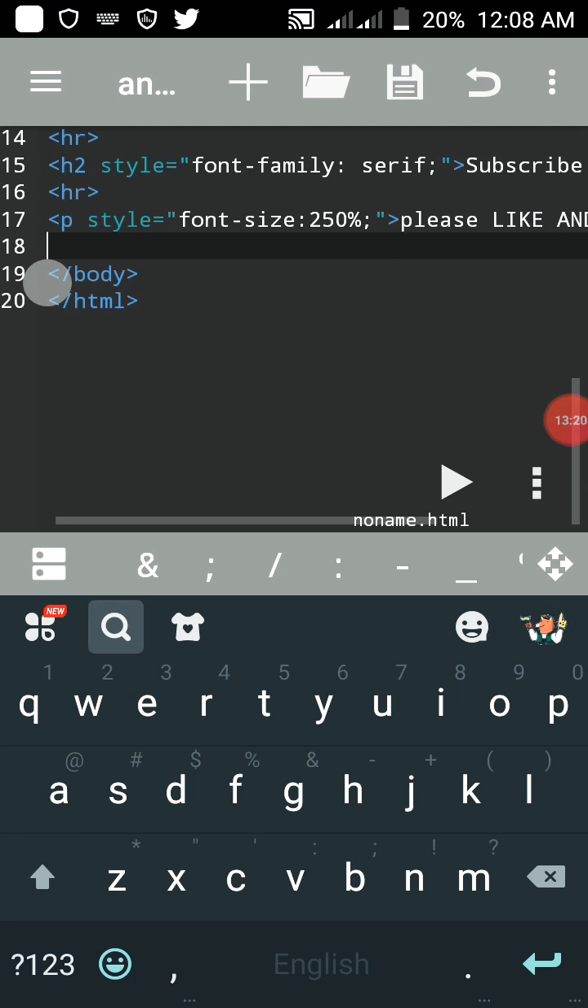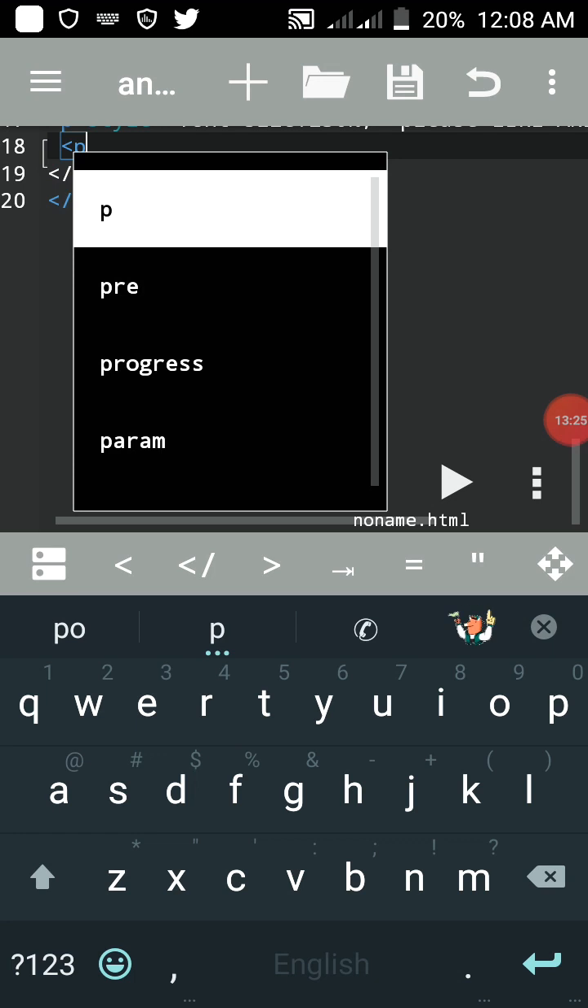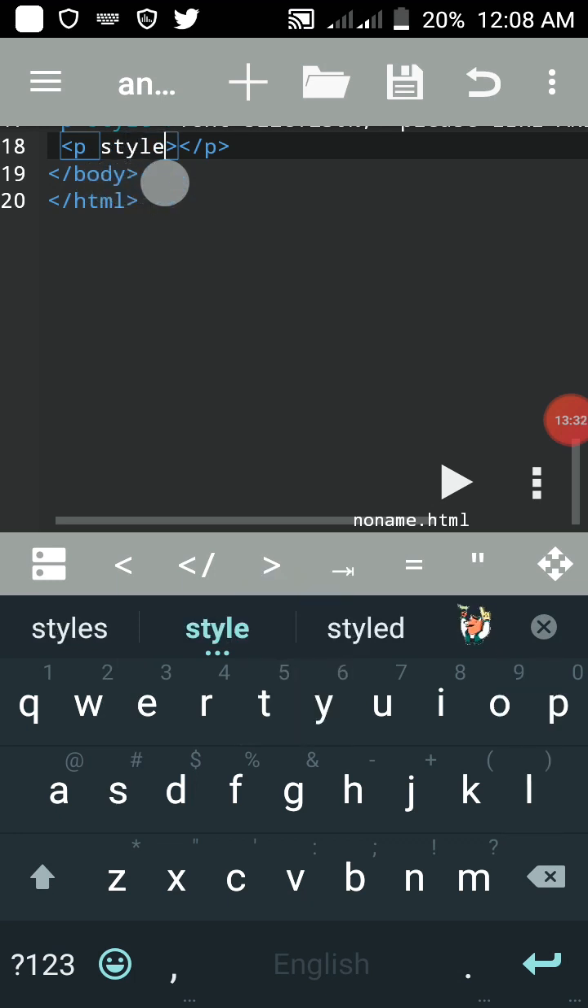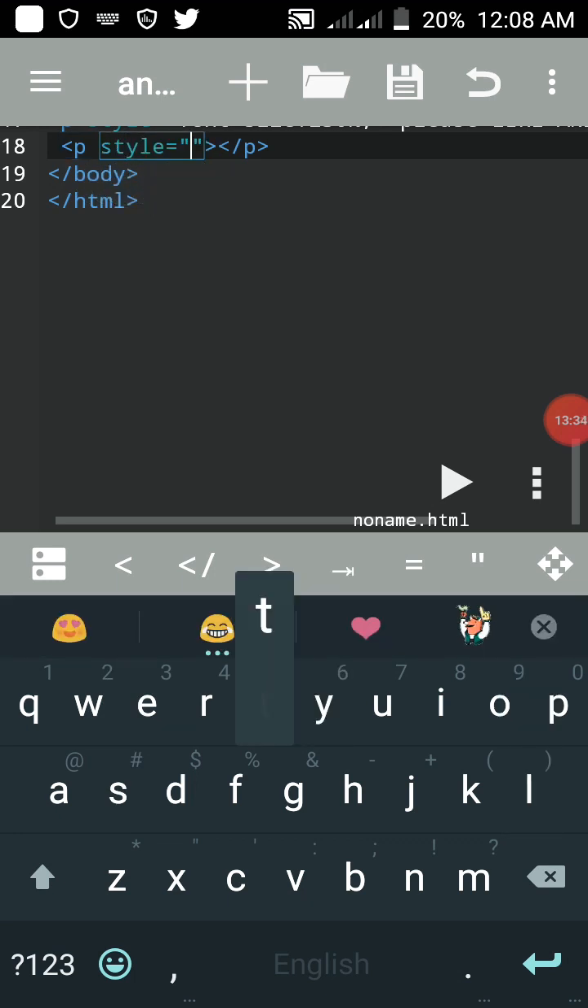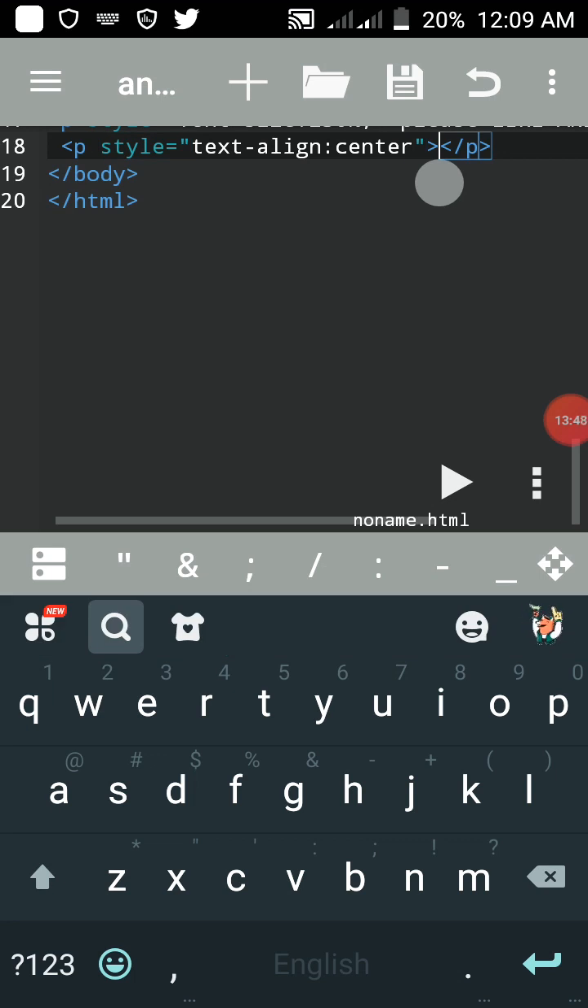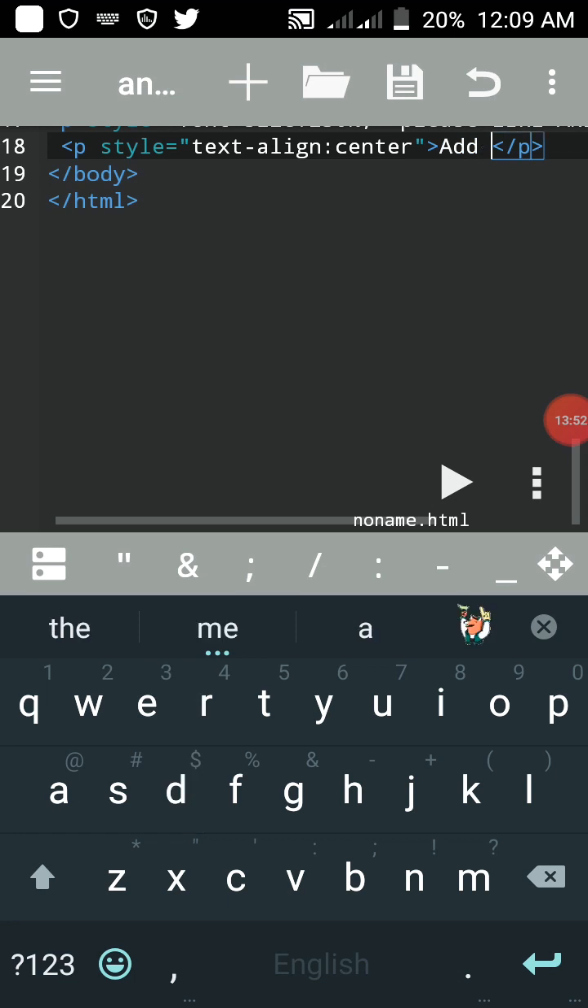Here is how we can center a single line. You write your p command, close it, come into your p style, and say text-align. You set it to center. Then what should you write? Add your comment.